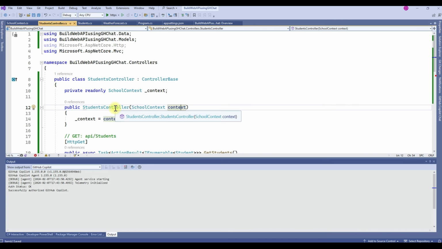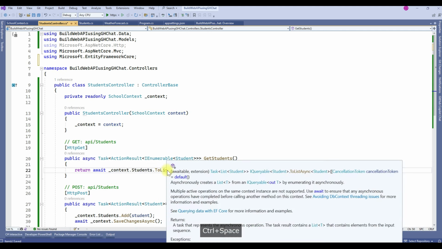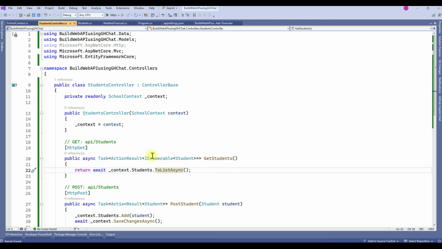this particular school context object we are passing through the controller constructor. So now what I want to do here is fix this reference issue. We are just passing this particular school context object into the controller, but we did not generate a dependency injection for this school context. So we need to register this particular school context into the dependency injection.